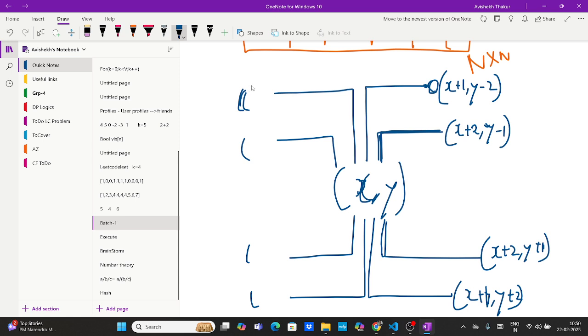X minus 1, comma y minus 2. X minus 1 comma y minus 2, right? So we moved up 2 directions and 1 direction left, so that's why this is correct. Okay. Manan, what about this? Quickly, please.